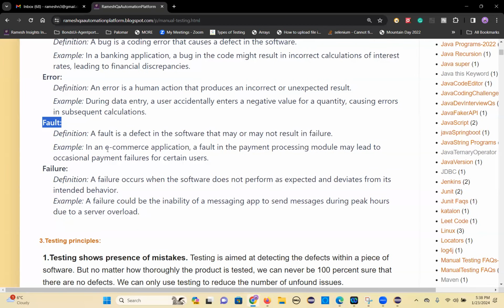Fault. So a fault is basically when it is not giving the exact function, not performing well. That is called a fault. In an e-commerce application, if you take a fault in the payment processing module, it will lead to payment failures for particular users. So if there is a fault in the code, that will lead to incorrect payment issues. You will get it.